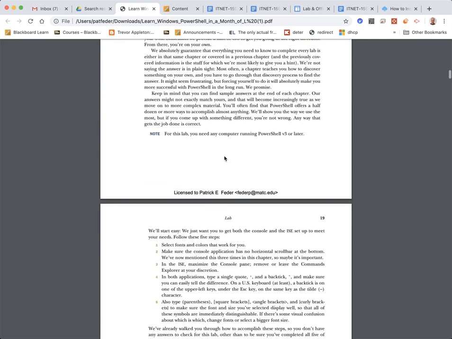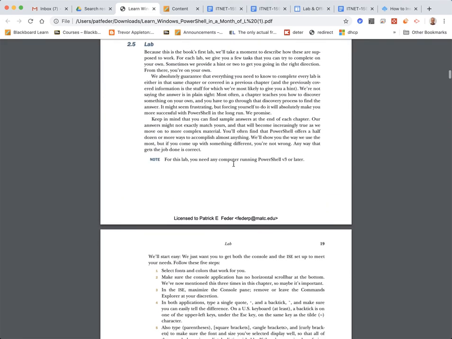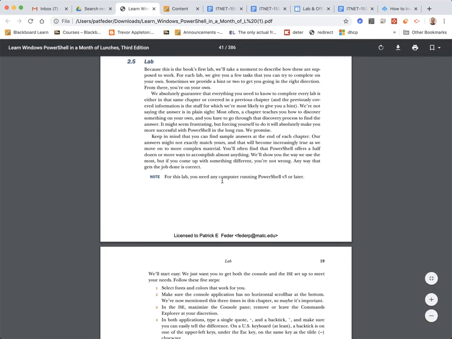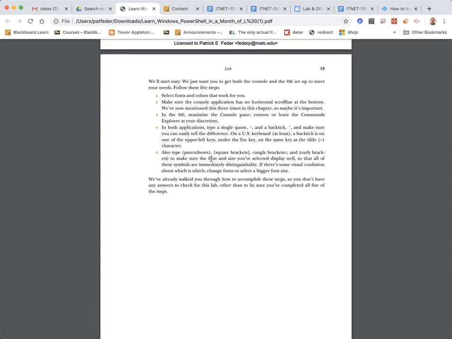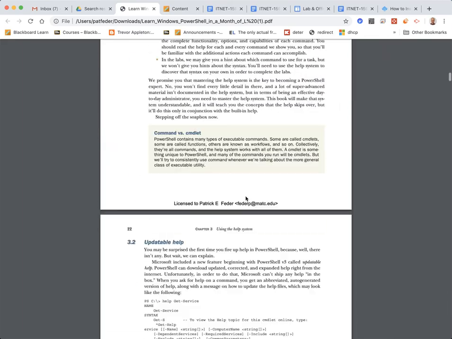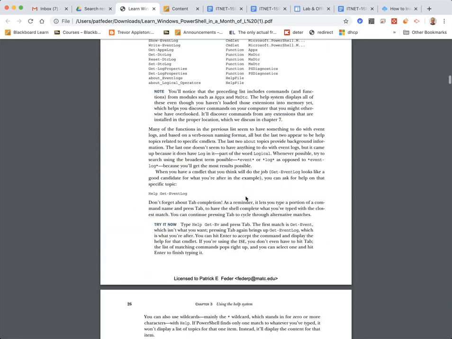At the end of most chapters, except chapter 1, there's some lab activities. And I've taken these lab activities and I've modified them, and you'll see that. And I have you doing my modified lab activities. From chapter 3 on is actually better.